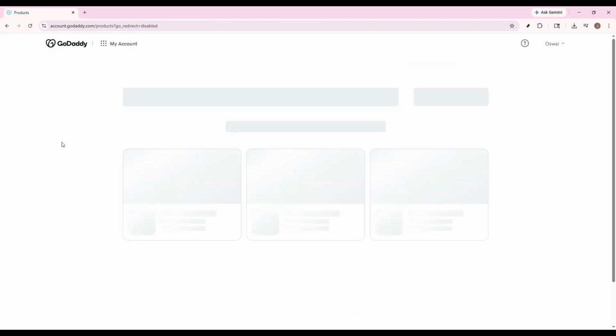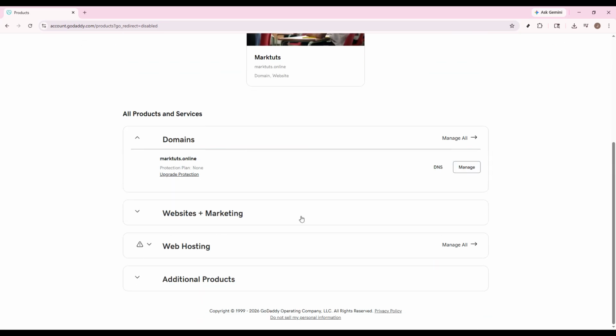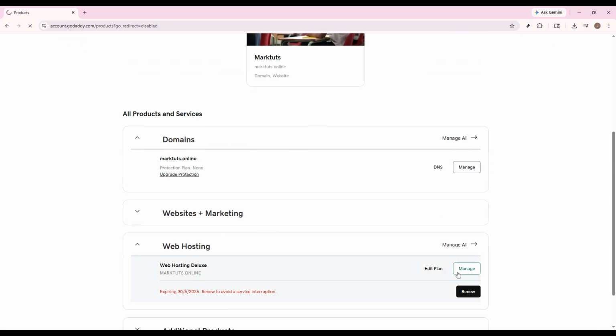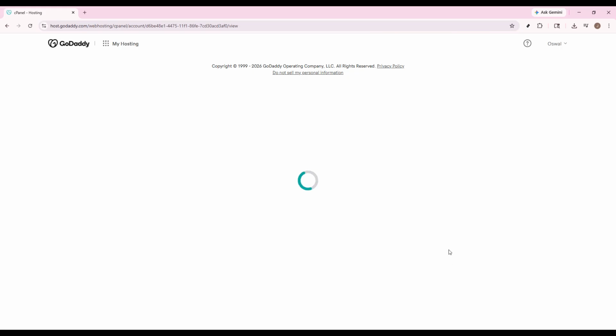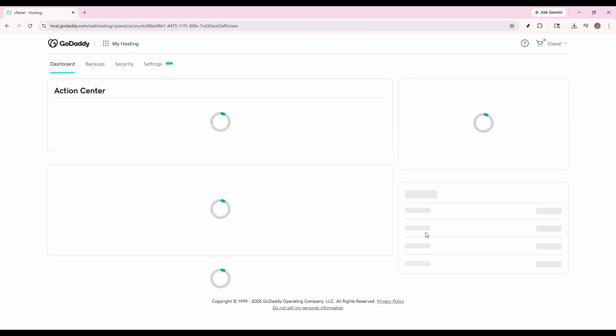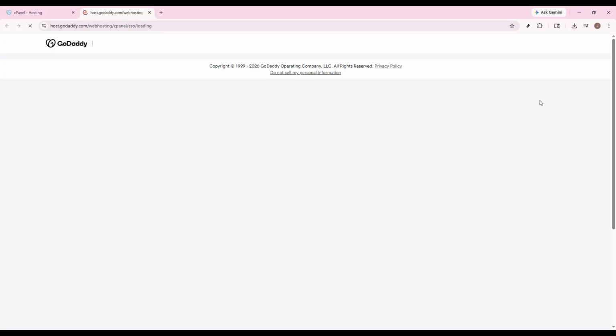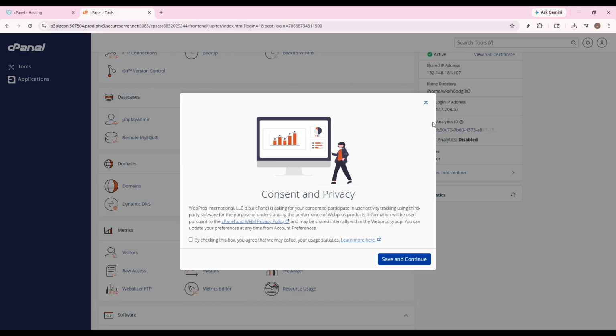Once you're inside your hosting dashboard, look for cPanel Admin and open it. cPanel is where you can inspect important server files and settings that may be causing the error. Now that you're inside cPanel, go to Metrics and then click Errors. This section shows the latest error logs for your hosting account, and it can give you a clue about what is actually breaking your site.